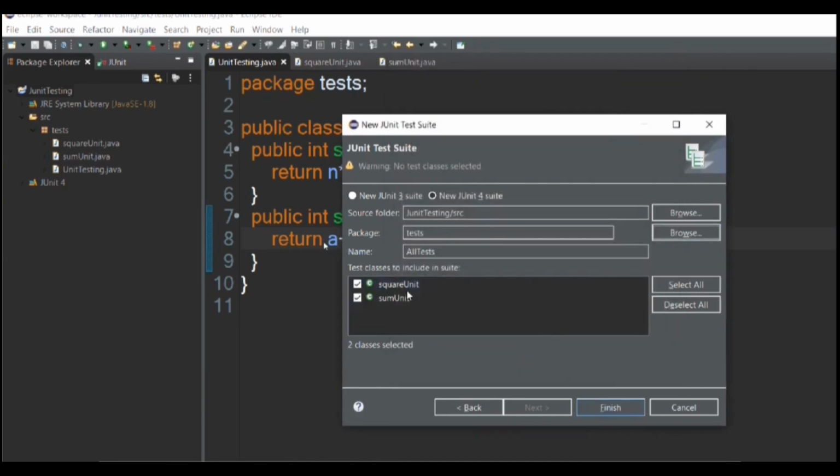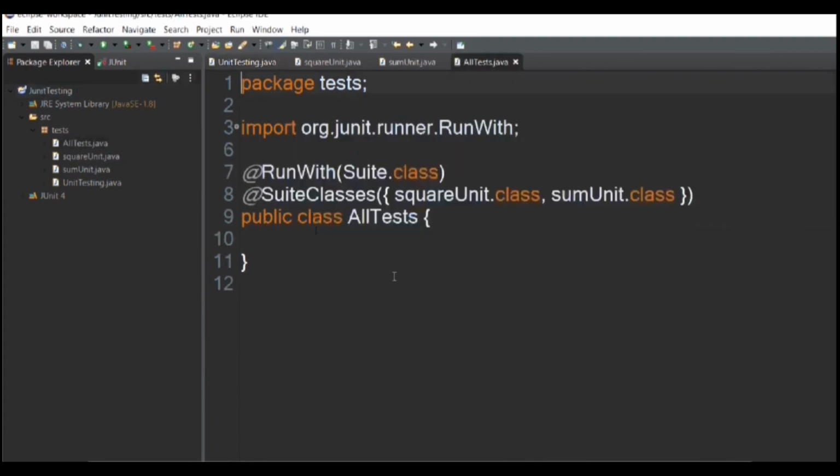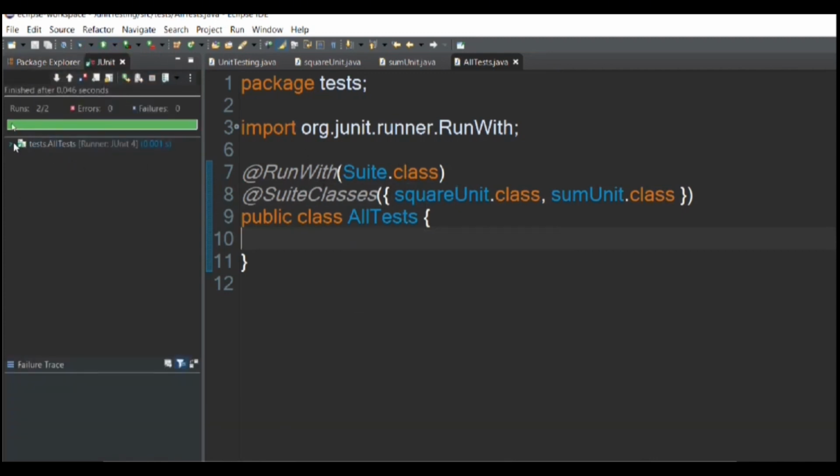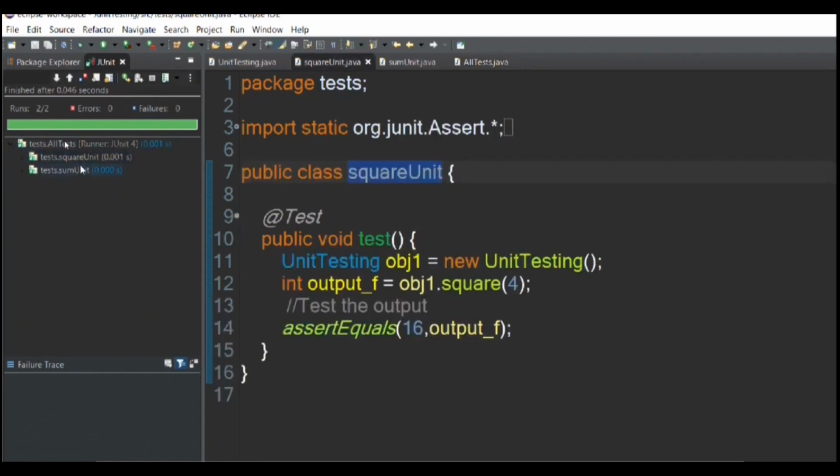So whenever I will click OK, you can see it will show me all the test cases. So I'm going to select all the unit tests that we are running, and I'm going to quickly click on the finish. So it will create an AllTest.java class, which will run all the classes inside this class. So if I will run this, you can see here it displays runs 2 by 2. This means it is running 2 test cases, and both the test cases have passed. So these are the 2 test cases which have passed.